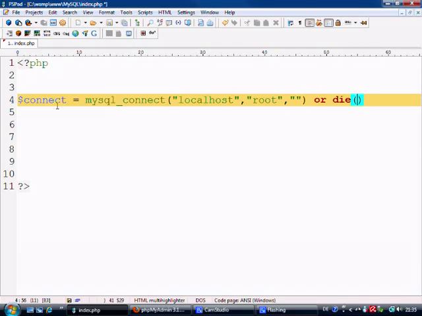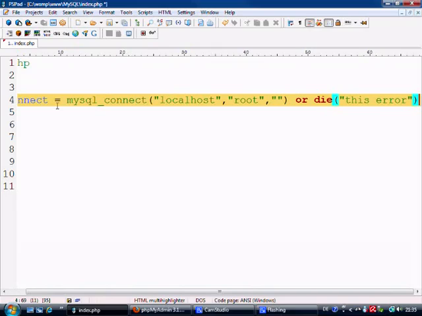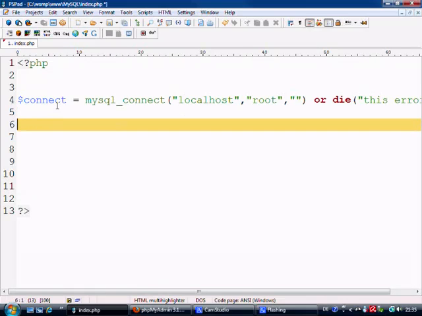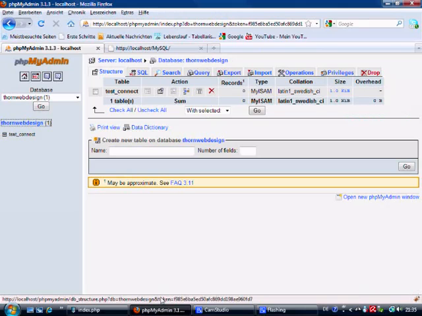Then I'm just going to say or die. If there's a problem, it's going to die and display an error message. Next we need mysql_select_db, and in here goes the name of the database that we're connecting to, which for me was Thorn Web Design. As you can see here, Thorn Web Design is the name of the database, not the name of the table.